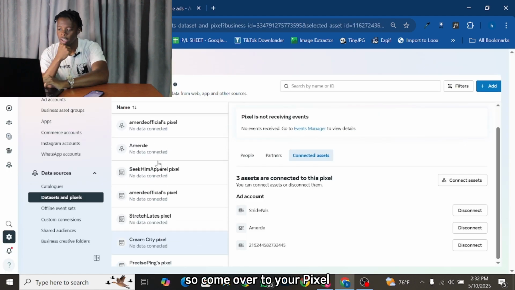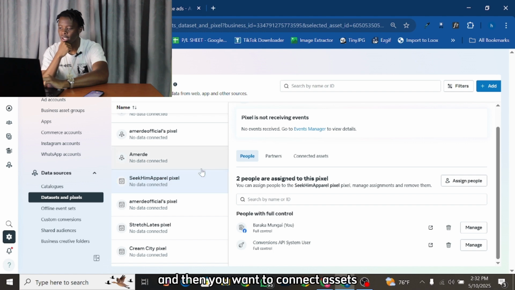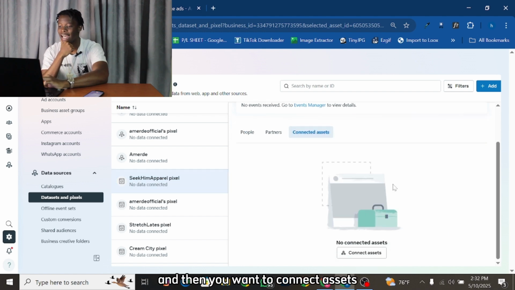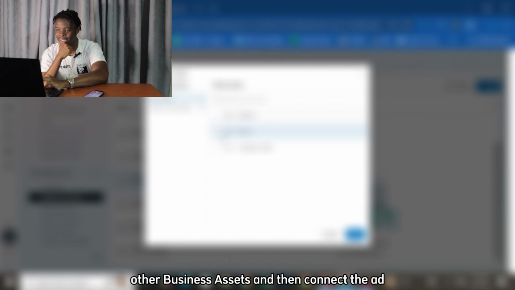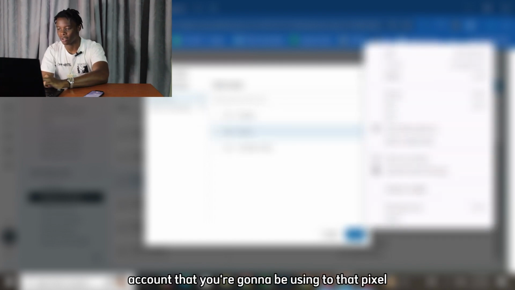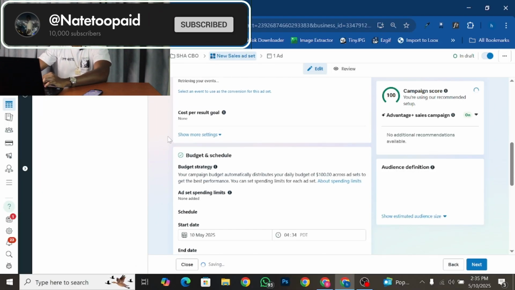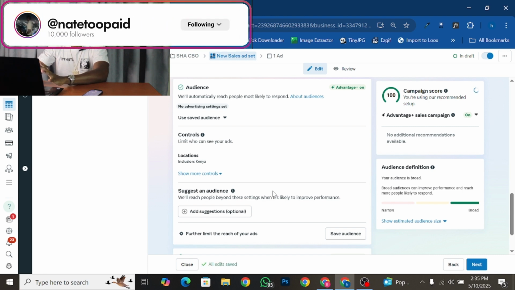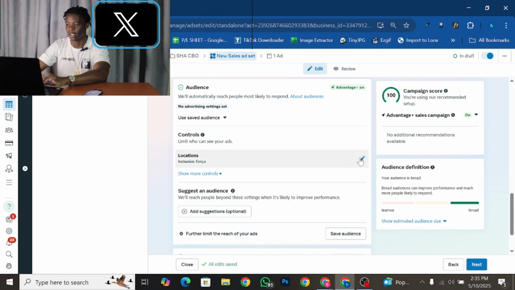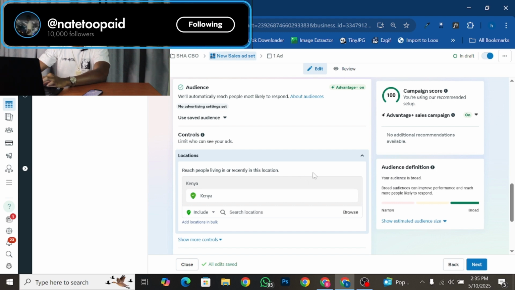So come over to your pixel, and then we want to connect assets. So click on connect assets, other business assets, and then connect the ad account that you're going to be using to that pixel. Now that we're back here, our pixel appears. So let's continue down, and then audience, we don't want to play with this. When we don't touch it, it's something called broad targeting, which means that Facebook will be the one to decide who sees our ads.